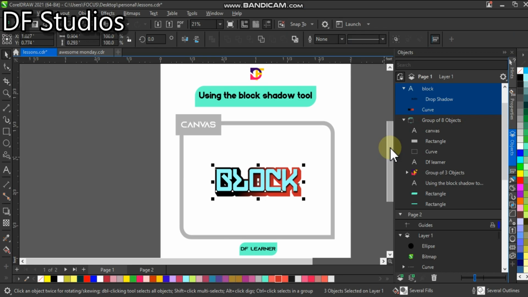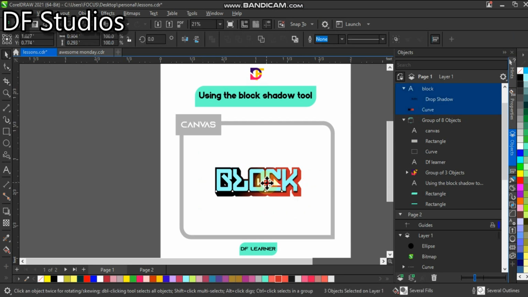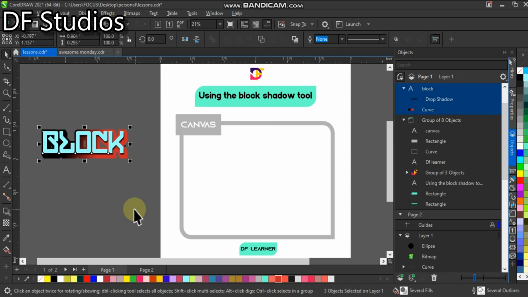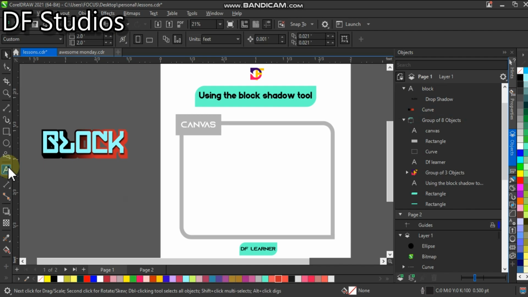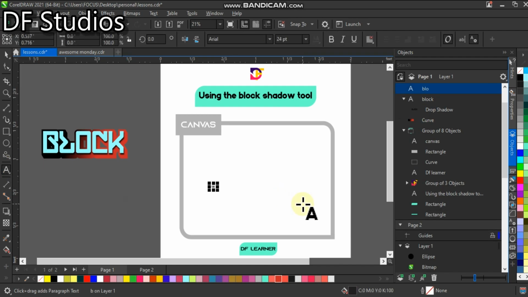And one of the things we are going to look at today is using the block shadow tool, and it's simple. We are going to do this same thing here again. So I'm going to just move it to the side, and then we are going to get a text in. So we will use a text. So I'll just write block. You can use any other thing you want to do.